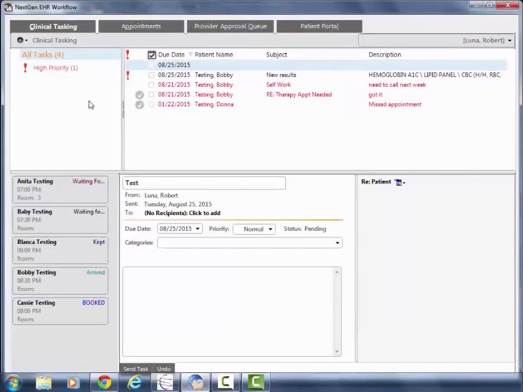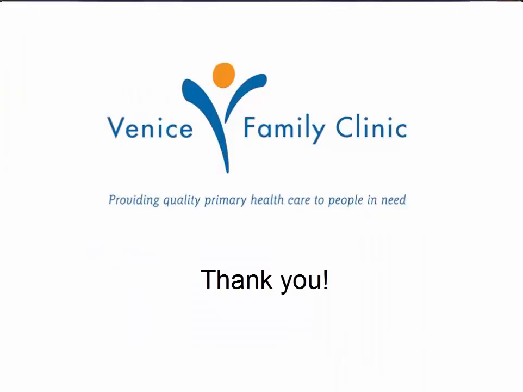And that pretty much covers all of the functions that are going to be found within the clinical tasking tab. Stay tuned for videos covering these other 3 tabs. Thank you very much for your time.